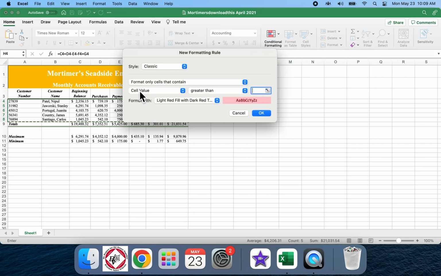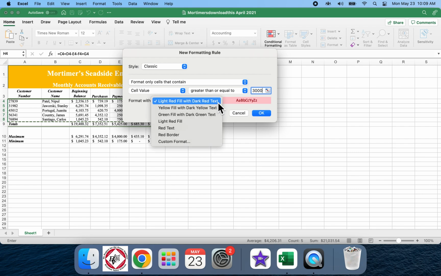All right. So any cell that is greater than, let's hit these double arrows. There it is, greater than or equal to. Now we got the right one. And then in this box, you put the number 3000. Now, any number that is greater than 3000 will be a light red fill with a dark red text. That's not what we want. We want it to be, I have to go back and read my direction, a bold font and an orange background. So none of these work. So that means you do custom.